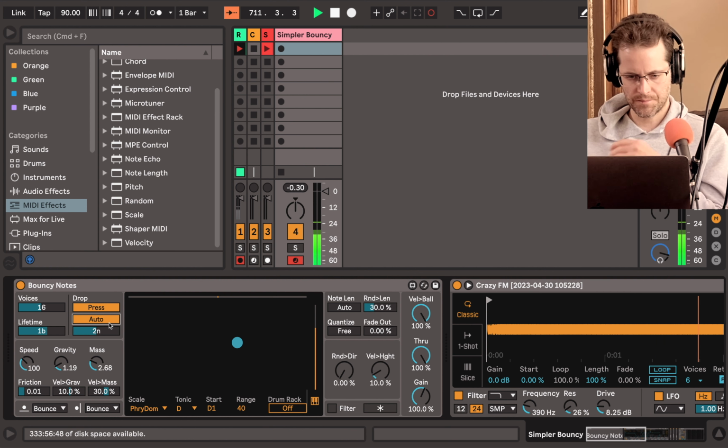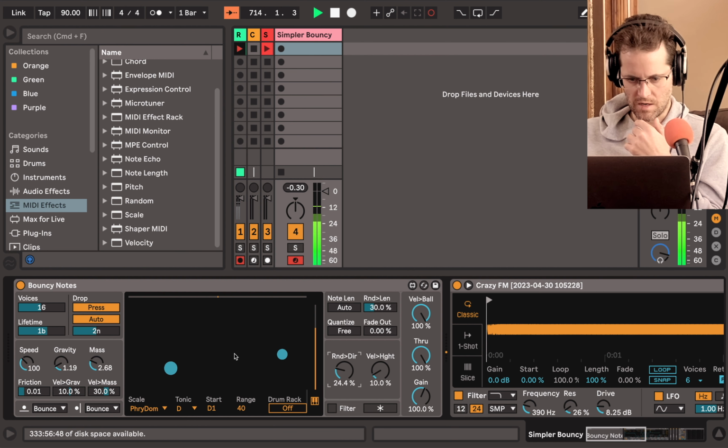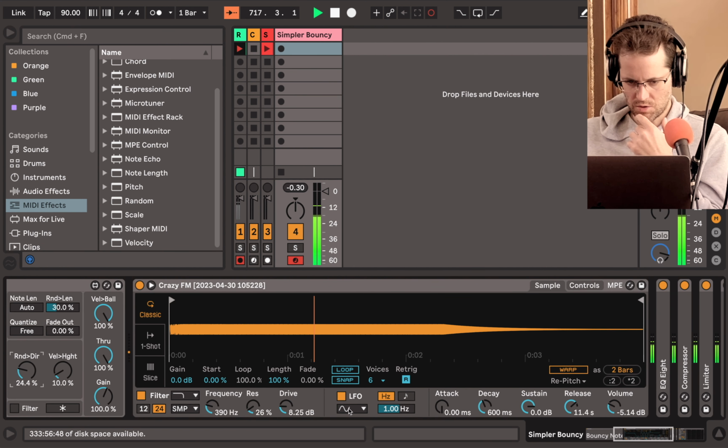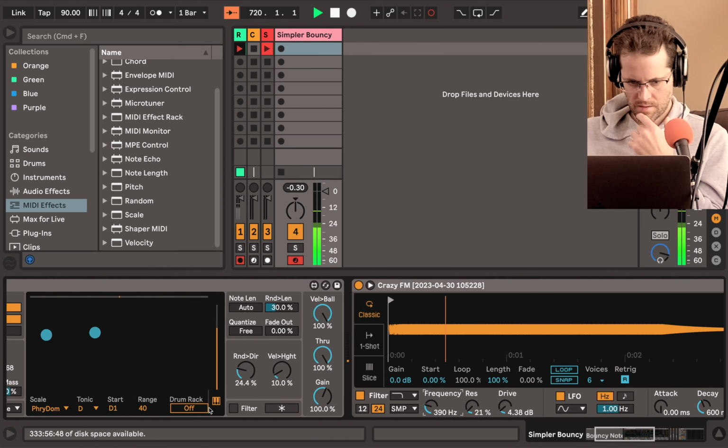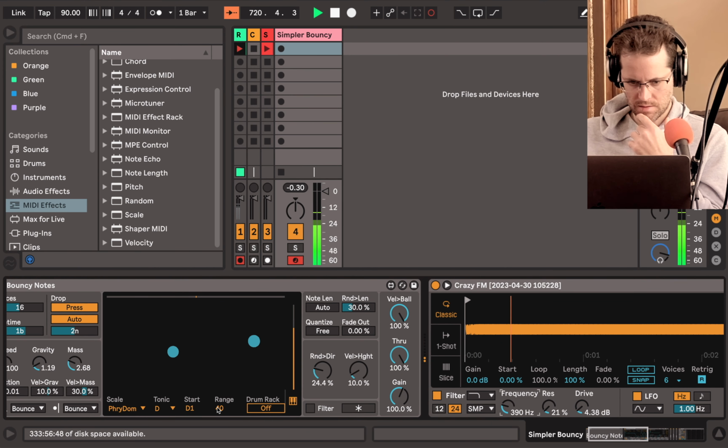Let's put it on auto. Now we want random direction, so they move around a little bit. Now, I don't like this sounding too abrasive, so I'm going to take this resonance down, I'm going to take the drive down, and I want to make them bounce. So see how I took the range down? Now it's not going so high.